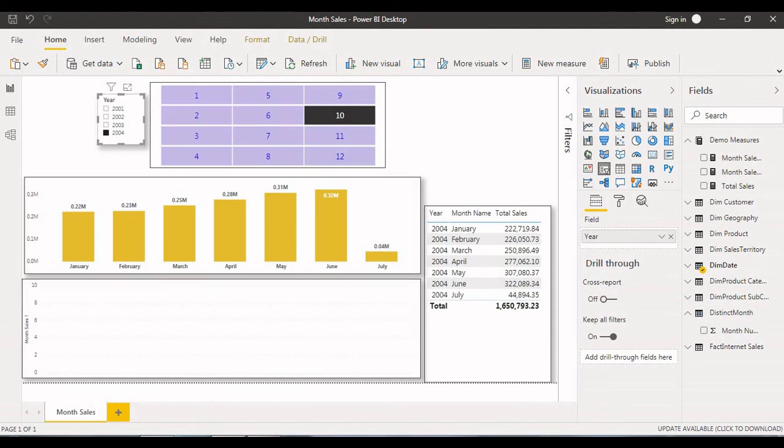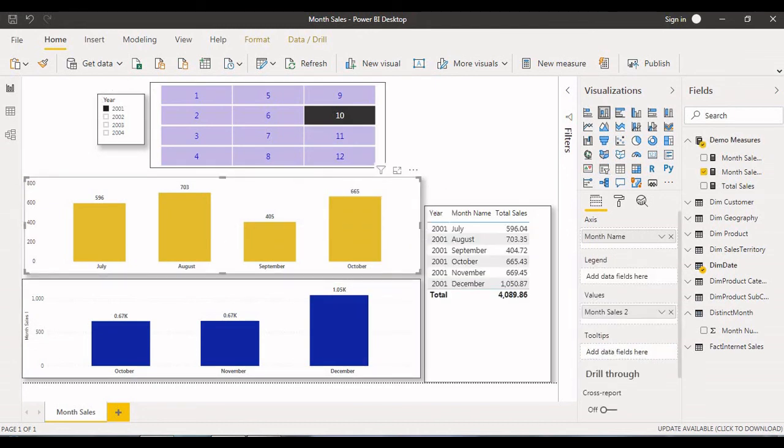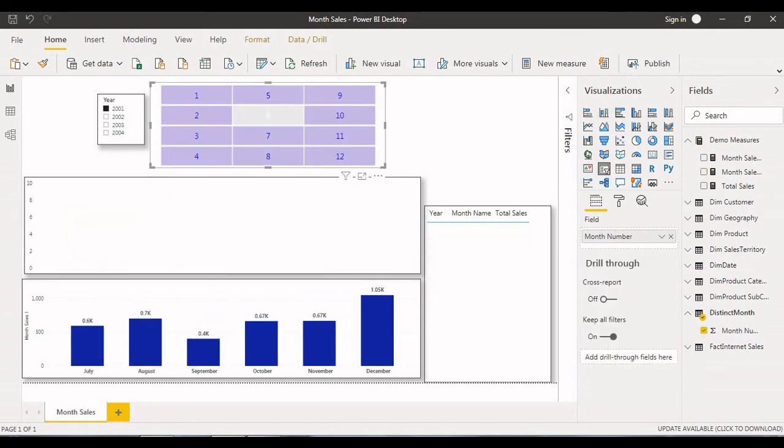Basically, in the year 2004 I have data up to July only, so that is the reason we are not getting anything here. In case we select 2001, we have data from July onwards, so we are getting July here also, and October, November, December, because we have selected October. That is the reason we are getting 3 months here. But in this case, we have sales from the start up to July only, so that is the reason we are getting data from July only. Likewise, we can enable this kind of slicing and dicing.